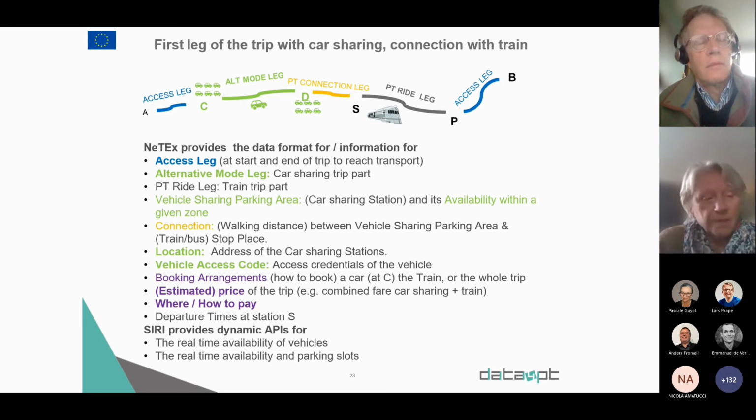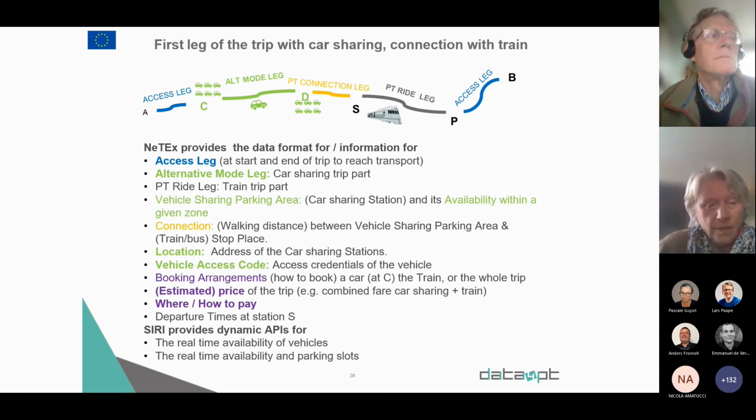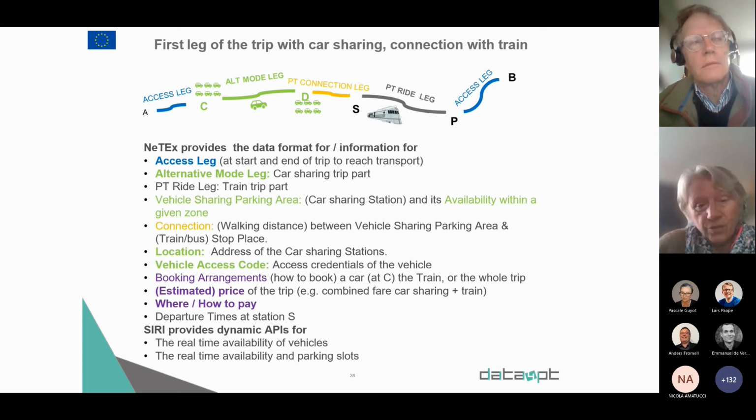When you access a car sharing station, you need the information on how to unlock the vehicle. So once you have purchased your access right, you also get the access credentials of the vehicle, an access code, for instance. And before your trip, you also get the information about the booking arrangements.